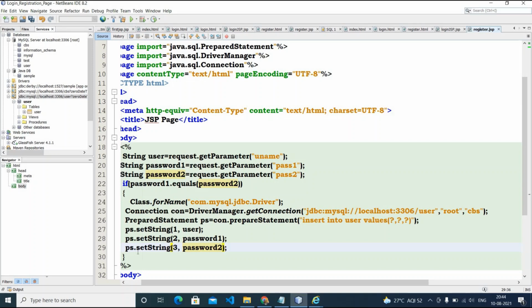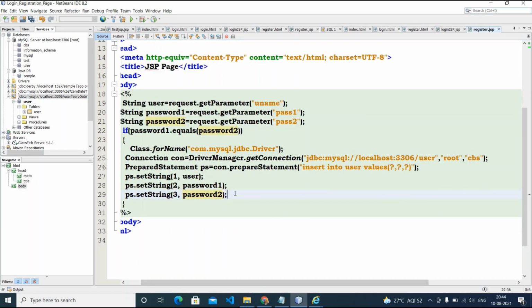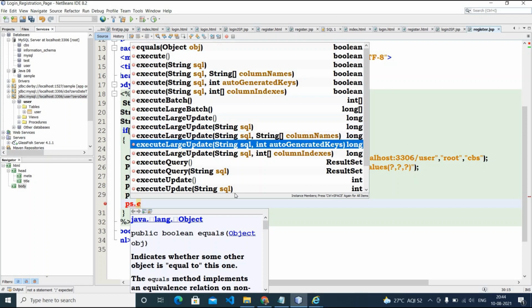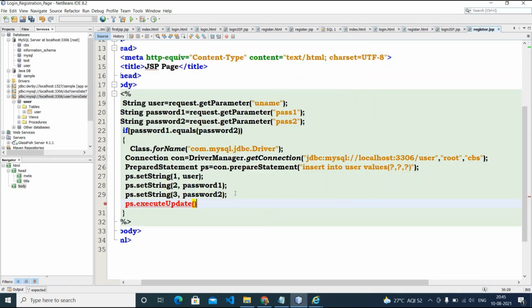Now one more thing, we have to write down the result set object, right? So we are writing this method. There are 2 methods: one is executeQuery and one is executeUpdate. But here, for fetching the data we use executeQuery, whereas here we are inserting the data into the table. So we have to use the method called executeUpdate, right? So write here ps dot executeUpdate.